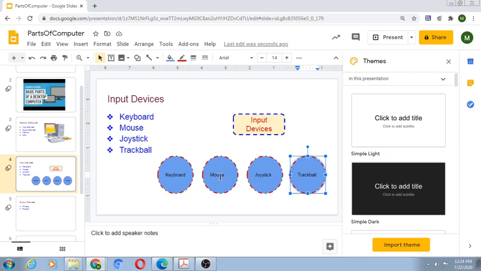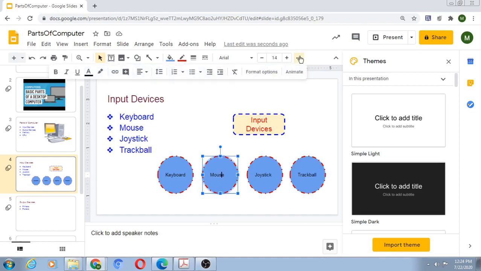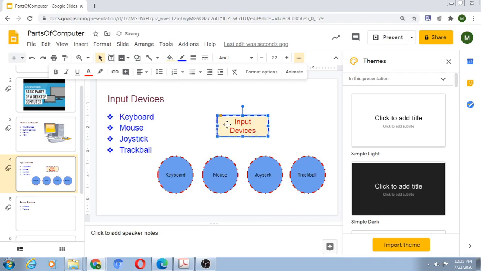I find mouse appears to be a bit misaligned, so I can click on this and I can change the alignment to center alignment. I can do this for all the shapes. For others it is not appearing to be much of a problem, but for this one it is appearing to be on the left side of the shape. Now similarly you find input devices doesn't appear to be in the center of these 4 circles. So I'll just drag input devices a little bit left so that it is placed above second and third circle.